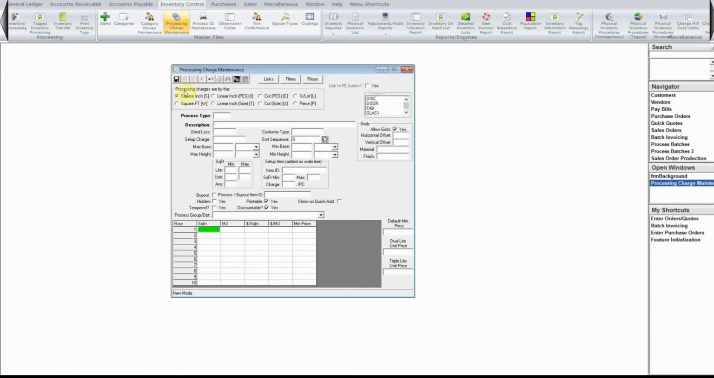Once I've started this new, the next thing I need to do is choose how I want to bill my customer for this particular process. So I'm going to do this as a flat polish. It's a very simple process to add in. Now I look at my options here and say, do I charge my customer for a flat polish by the square inch? No. By the square foot? No. By the linear inch? Yes. But there's two linear inch options. I have linear inch pieces and linear inch size. So I'll cover the difference of that in just a moment.